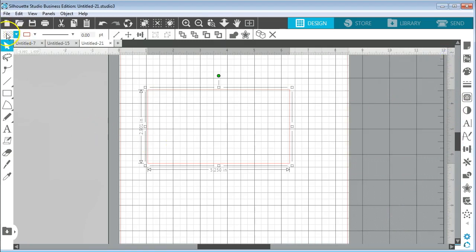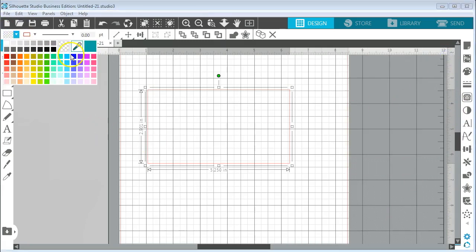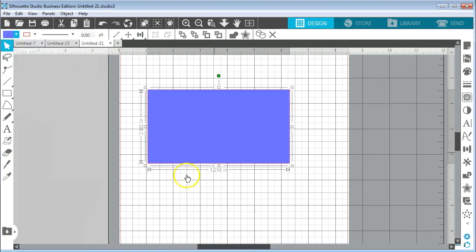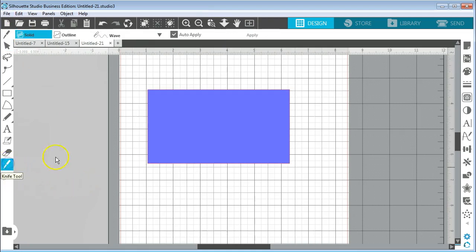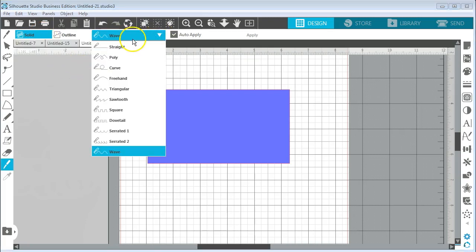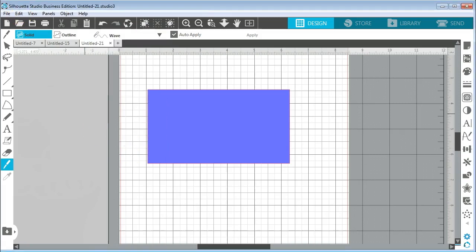And I'm going to give it a little fill color. And that looks good. So now I'm going to grab that knife tool that I used the other day. And if you remember, we had solid. And I'm going to use solid, and today I'm going to use wave. Now you can see that there's a bunch of different knife tool options, and I've chosen the wave one for my rickrack.